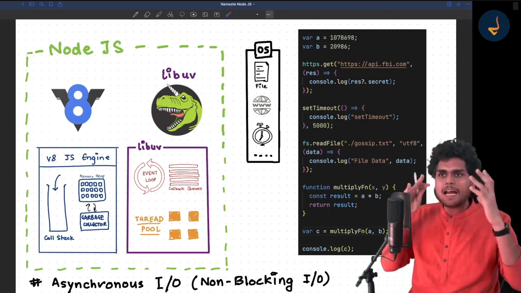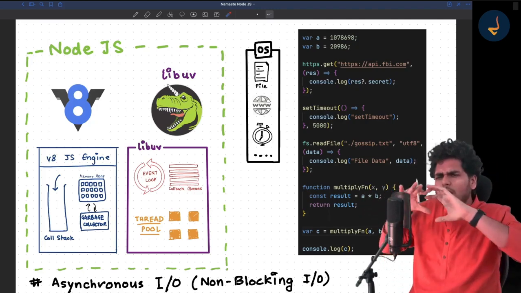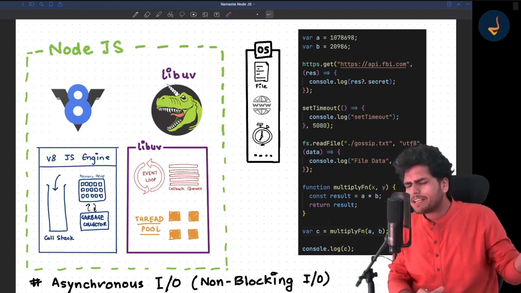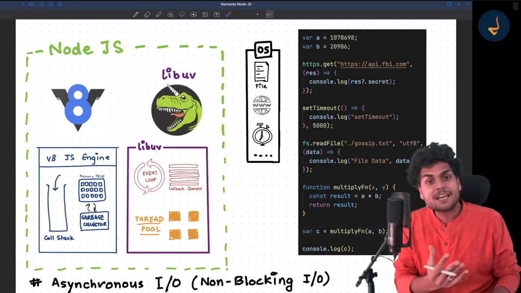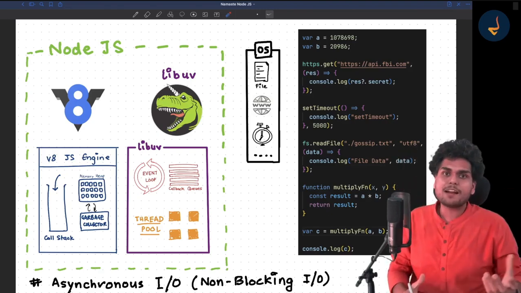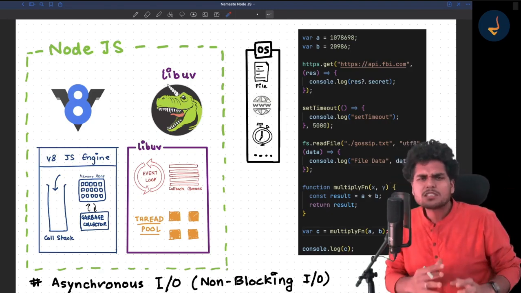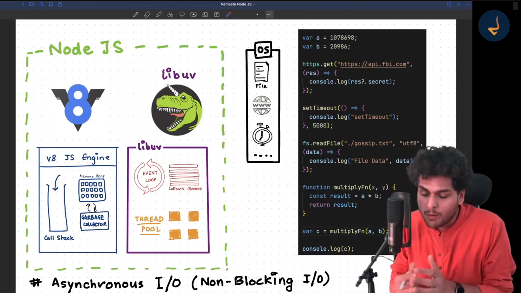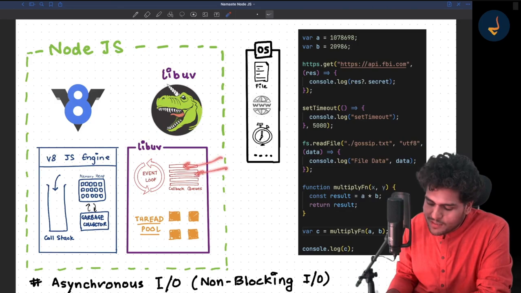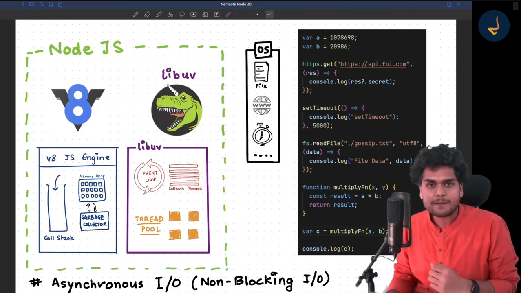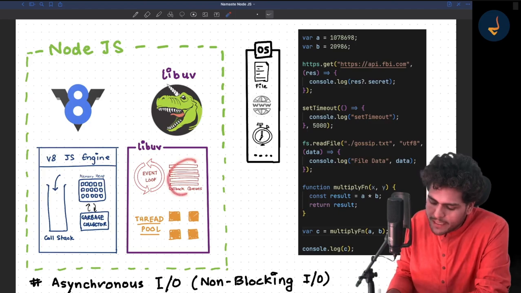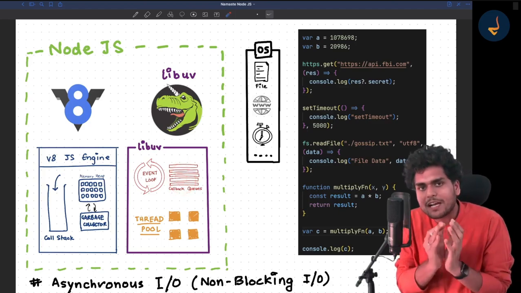When you run an application on production, there are so many things happening on the server at the same time. There would be so many timers, so many incoming requests, so many file read operations, so many API calls, all happening simultaneously. So it is very common that these callback queues have a lot of tasks pending.